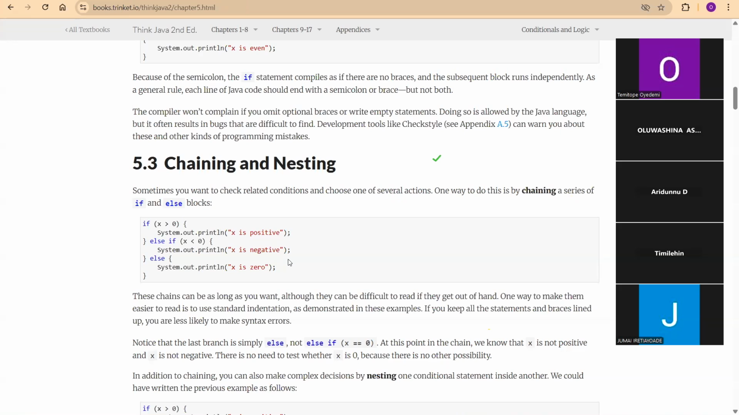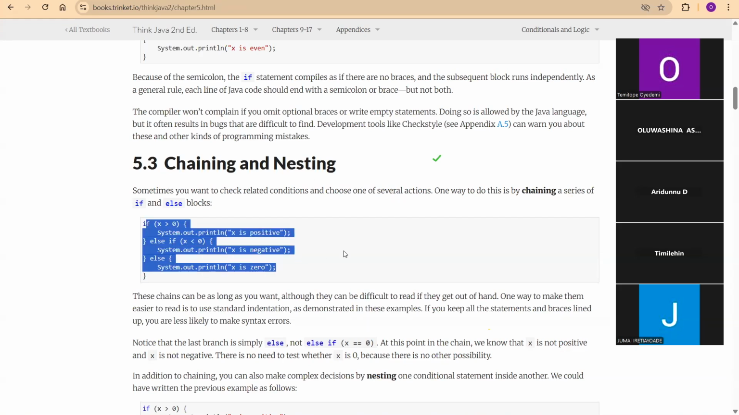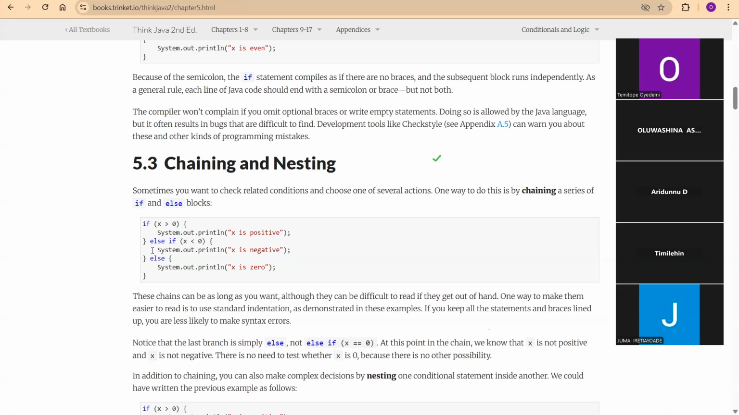Somehow, sometimes some people mix the two together. They are not totally the same. They are different. Now, chaining is by a series of if-else statements. An example of chaining you can see here is this one. So we have if this, else if, else. We'll continue to have if this, else if, else if, else if, until you get to the last else.